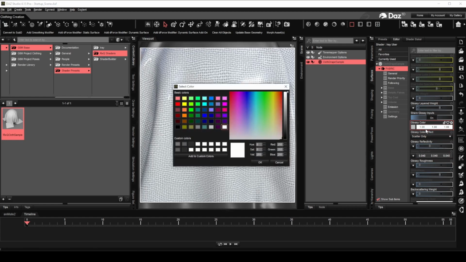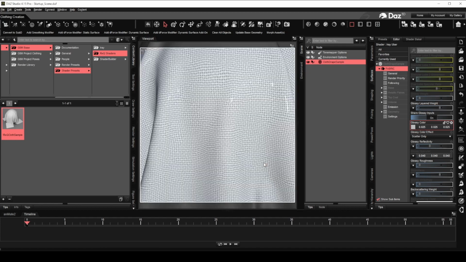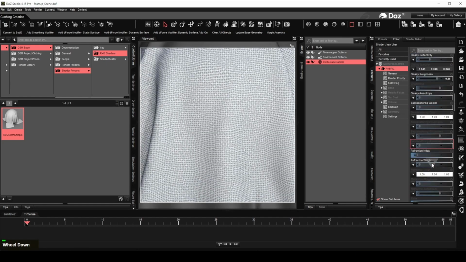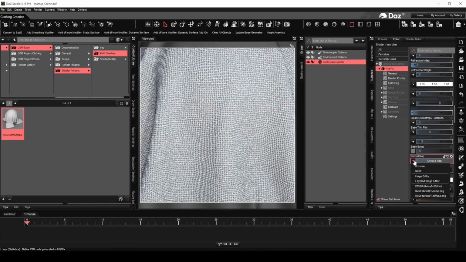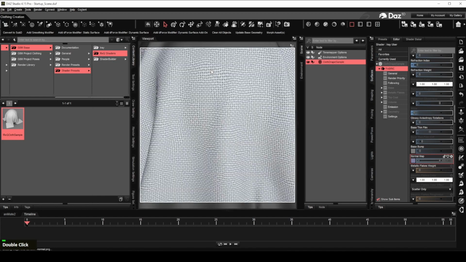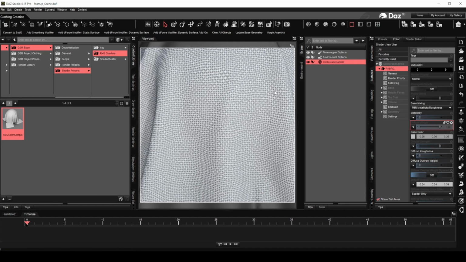At the same time, we will change the glossy color to a dark gray since the fabric shader we want to create will not be that glossy. We will then increase the glossy roughness value to a high value. Next, we will load in the bump map. Lastly, we will bring in the normal map. As you can see, we have added some nice texture detail to the surface. We will now save this as a shader preset.